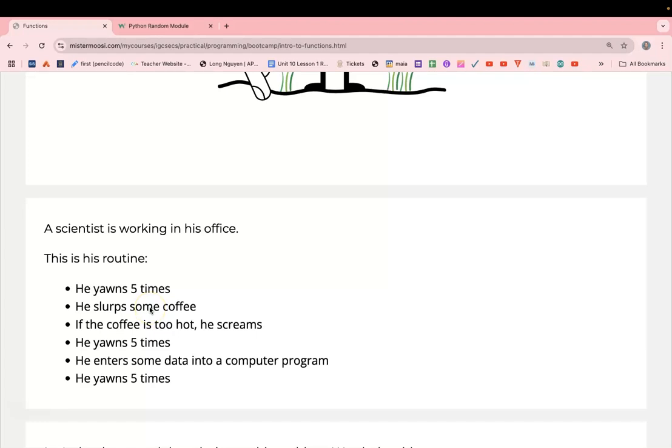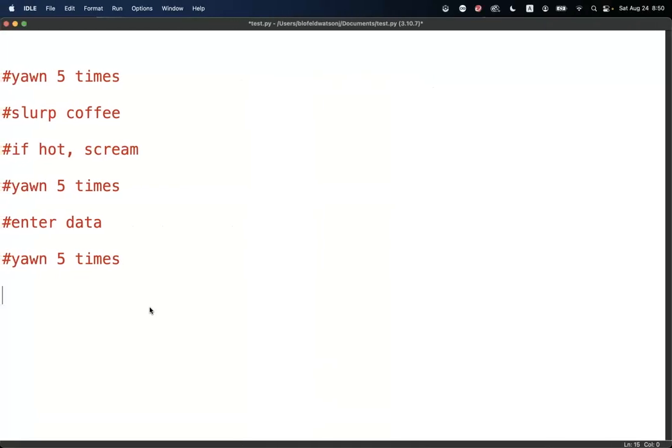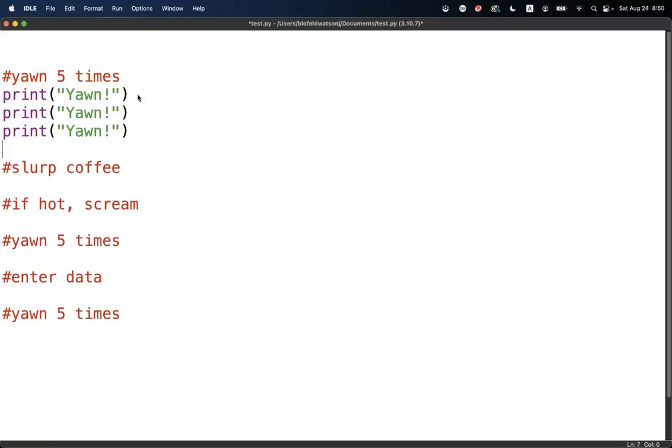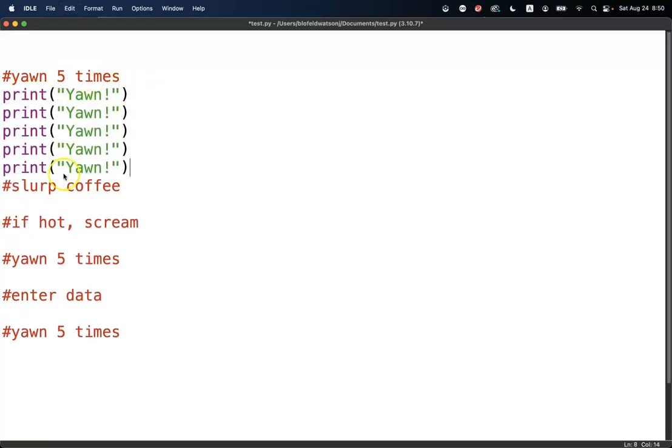Okay, so let's go into our IDE, and I've already written out some comments to remind me of the algorithm, the steps that we have to solve. So let's get started. The first thing we do is yawn. So I'm just going to do this using print statements. If you know another way to do this, please use your own idea. But there we go. We're going to yawn 5 times. Then we're going to slurp some coffee. I'm just going to use another print statement again.